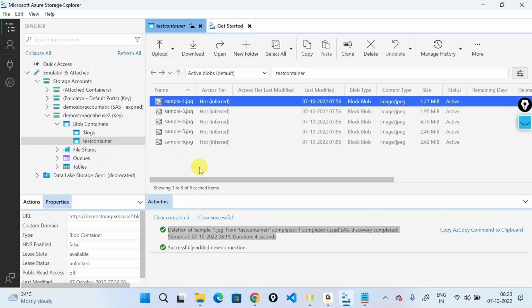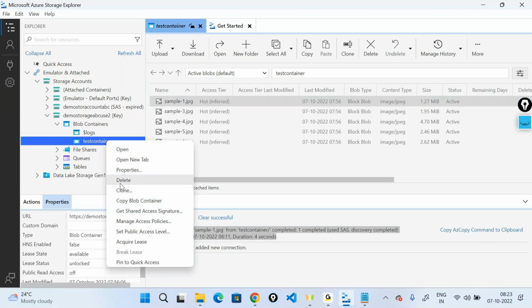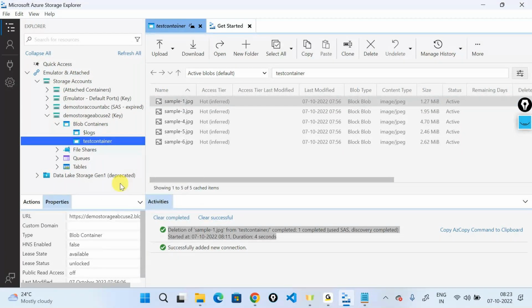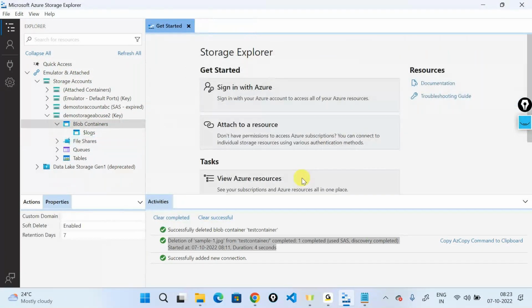So you can also look at this particular blob, or you can restore this particular blob as well. And in case your container also gets deleted from this admin, see, because I'm using a key right now, I have administrative control on all my containers. Click on this container, I can say delete, and it will get deleted.